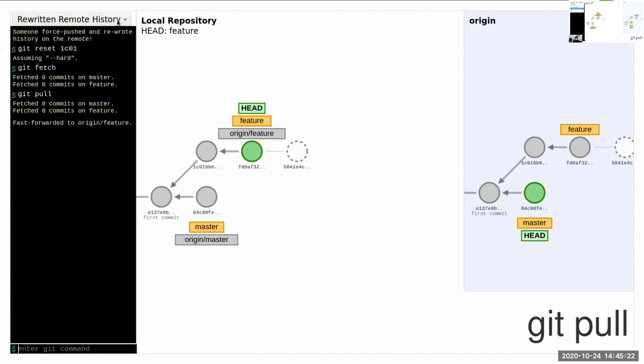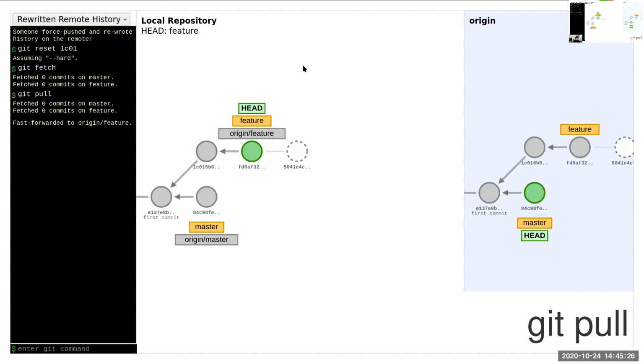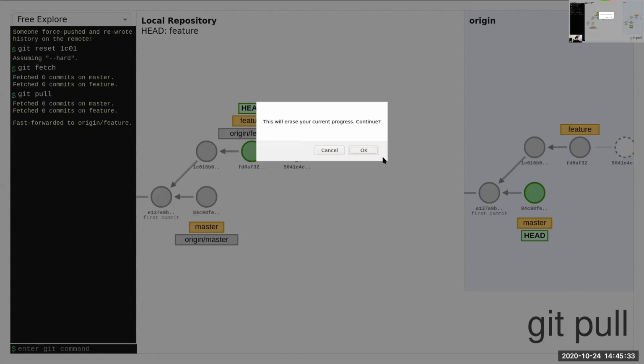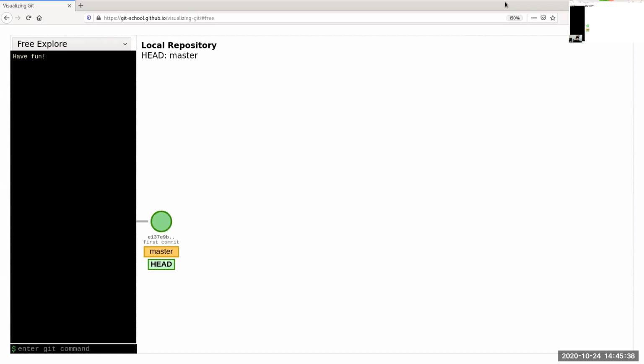Cool. Yeah, cherry pick. I think I covered that previously. So I think that covers all of the things I had planned for you in the simulator. So that's this. Any questions so far? Okay, cool. I think that's all I had for this one.